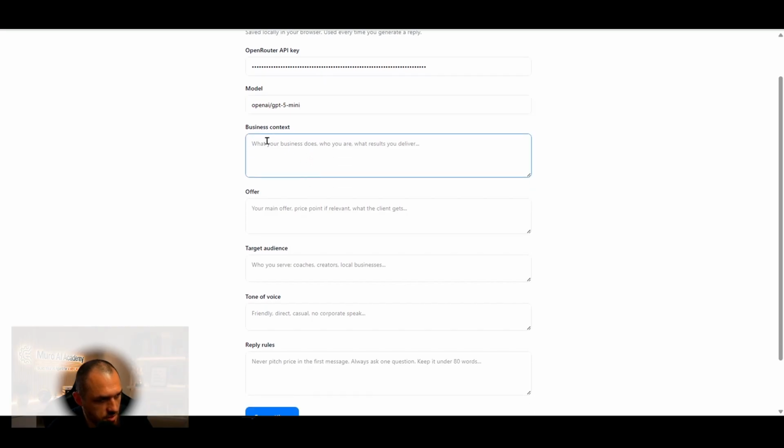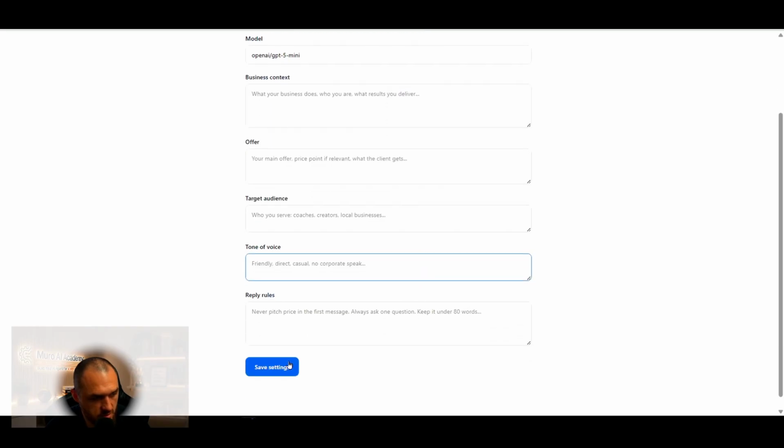Then here we have to input our business context, offer, target audience, tone of voice, and reply rules. Because I have my second brain agent on my PC, I'm just going to ask my agent to give these things for my context. You can fill them manually, or you can go to the free community and install the AI agent to your Claude or Codex, and it will ask you the right questions in order to build your second brain and business context, so you can use it in order to build your online business. Link is down in the description. So let's get these filled, and then we'll save the settings.